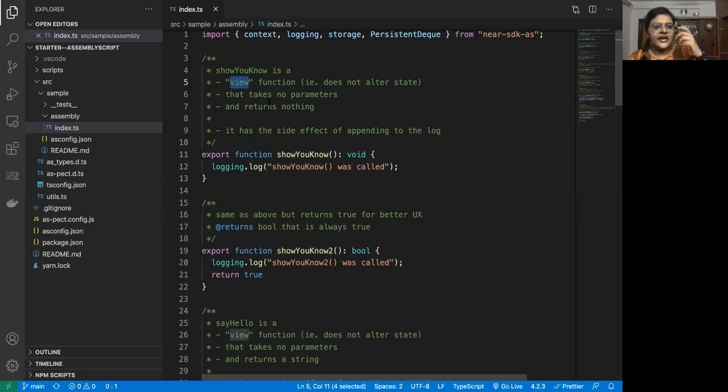So during write operations, we change the state of these variables. During read operations, we just read the state of that variable. So this particular function called show you know is just a simple view function. That is, we are just printing a log statement here and we are not doing anything. So it's not returning anything. So you can see the return type void here.